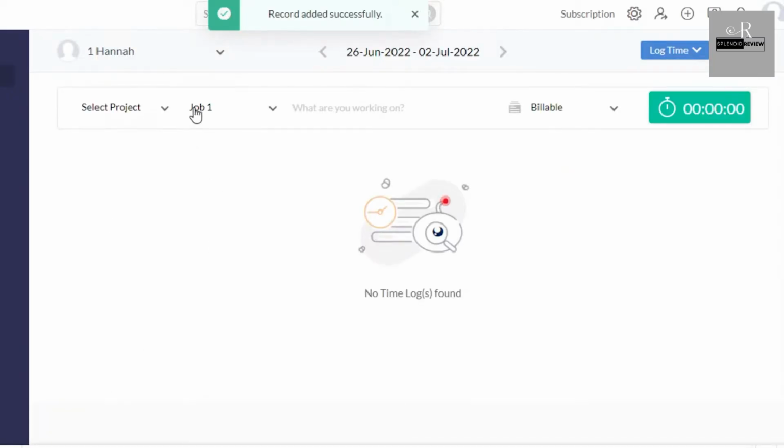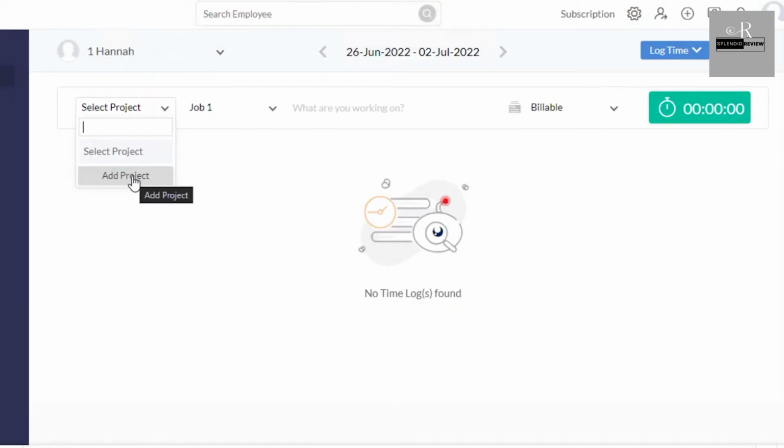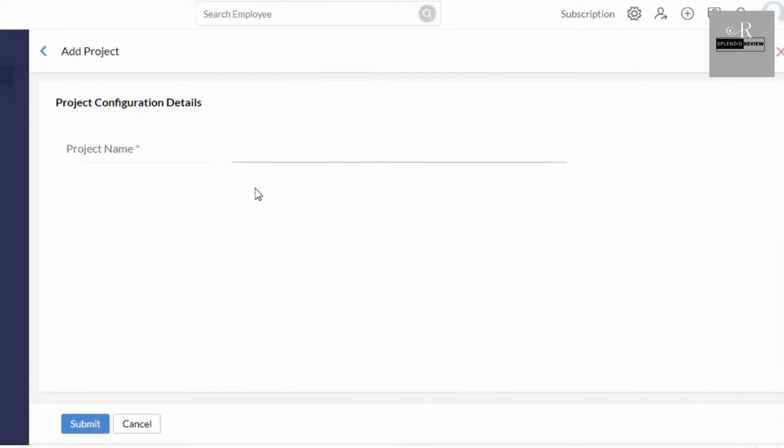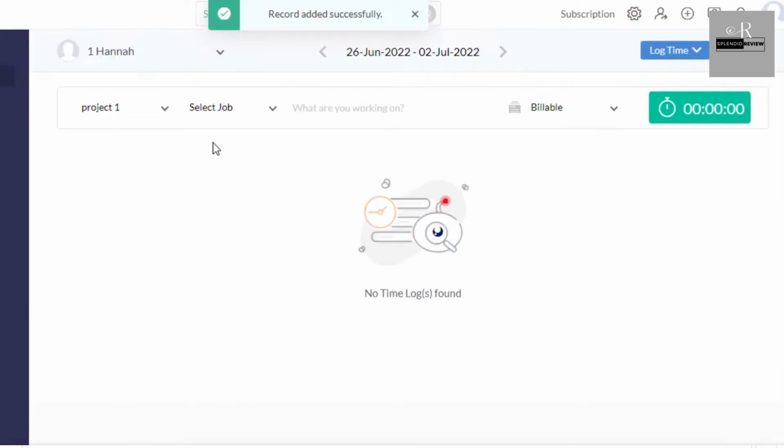So that is how you create a job, and we can also select a project. How to create a new project? Click on add project here and give your project a name. So let's call it project 1. Click on submit. Now we have a project and a job, and then we can simply add what are you working on. Let's just call it new task.